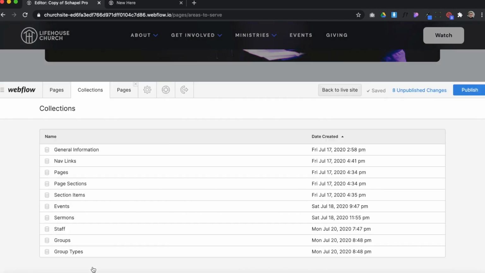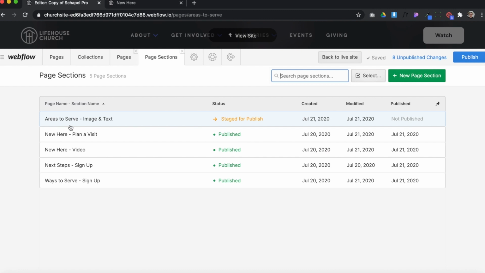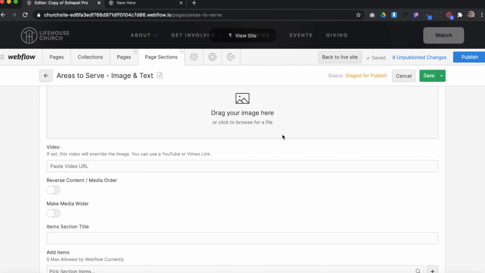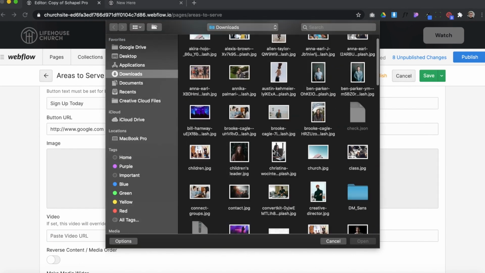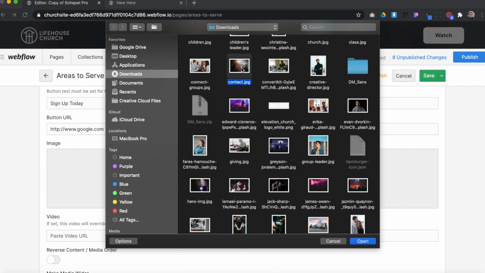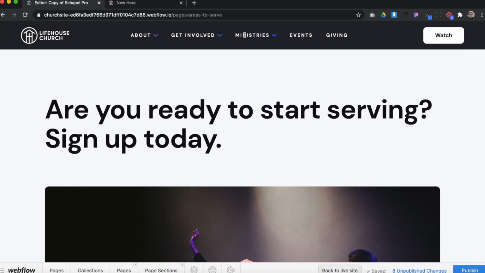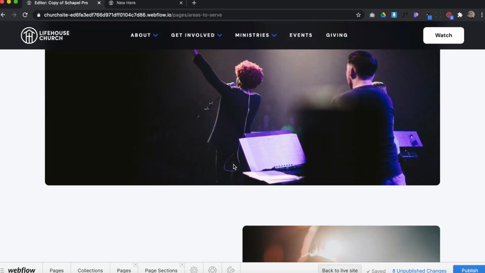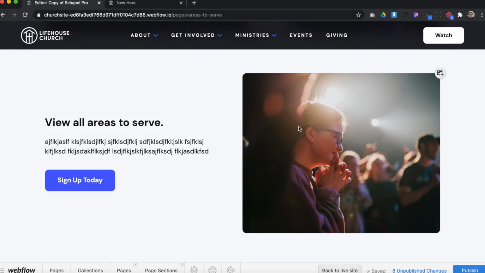So what we can do is go into the collections, we can go into the page sections, and there is the Areas to Serve section we just created. And then from there, we can either add an image or a video. So I'll start with maybe an image. And let's just kind of see what that does. So if we hit save, we go back to the site, and we scroll down. So now we have this nice text area and this image.